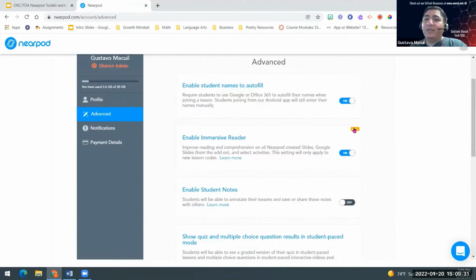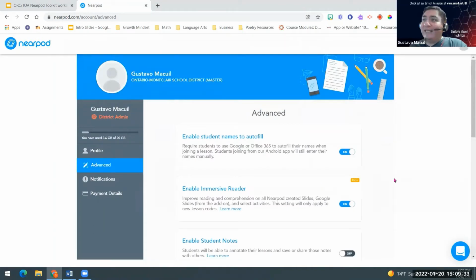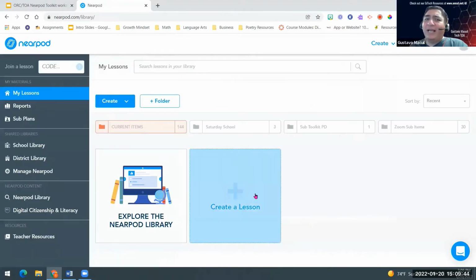So these are the settings that you really want to remember to make sure you have certain options on before you even start any of the lessons. Some teachers forget and they're like, why are my students allowed to move forward? And I'm like, check your lesson settings. So I wanted to make sure that all of you are aware of that.